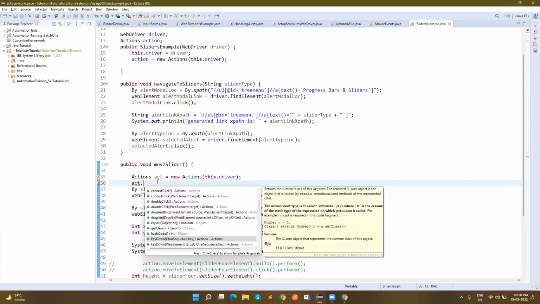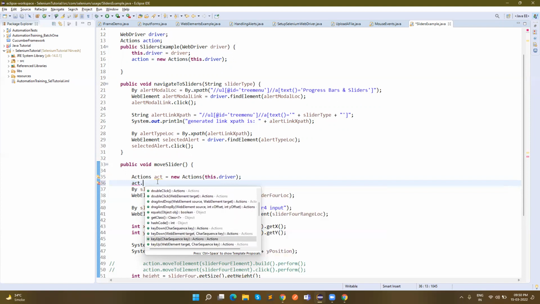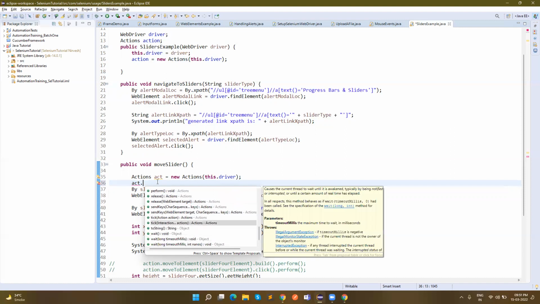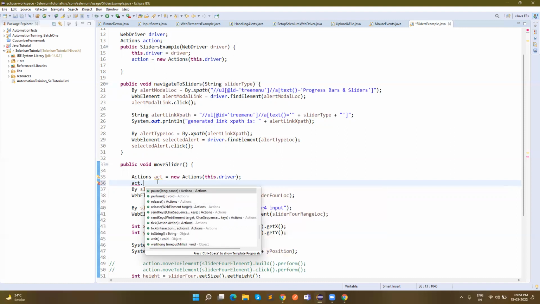Drag and drop, we have seen yesterday. Key down, key up: these are the events, we'll come to this later. Move by offset, move to element, we have seen all this yesterday. Release as well, perform and release. We have seen why to use perform and when to use release.